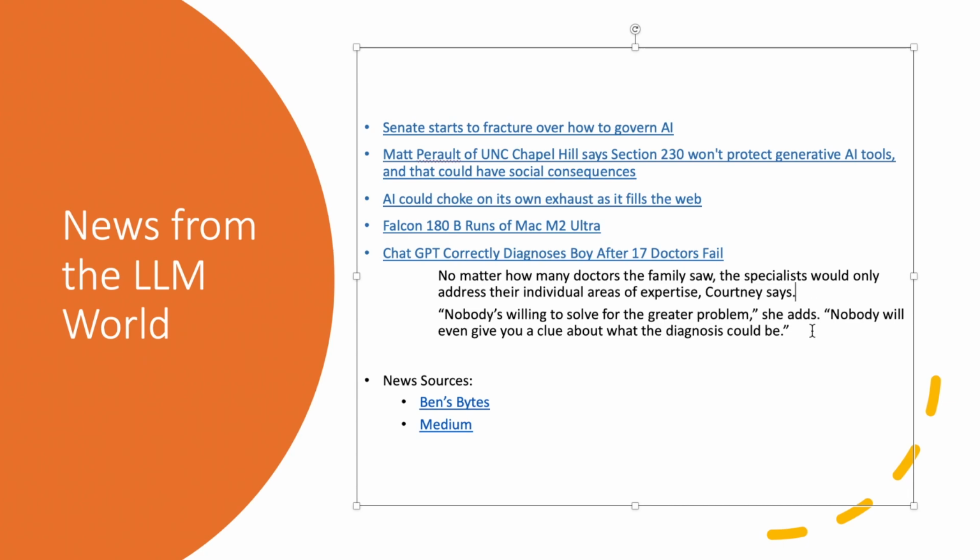And then she goes on to say that no one wanted to solve for the greater problem. She has a sick kid. Everyone's looking just at their own little world. Say you're a neurologist versus a psychologist versus all the different specialists they saw. No one stepped back. But a large language model by default is going to step back and be able to look.